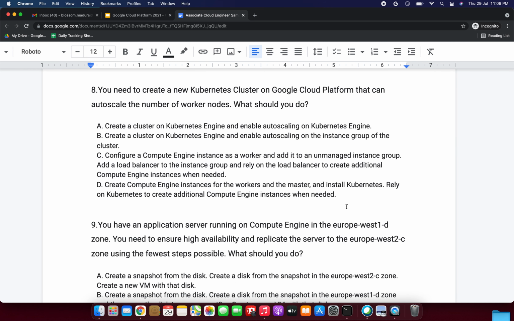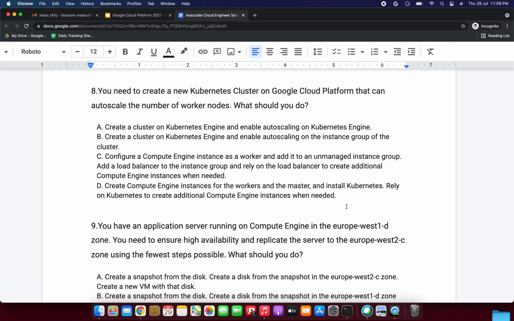Next, we are going to the next question. You need to create a new Kubernetes cluster on GCP that can autoscale the number of worker nodes. What should you do? Option A, create a cluster on Kubernetes Engine and enable autoscaling on Kubernetes Engine. Option B, create a cluster on Kubernetes Engine and enable autoscaling on the instance group of the cluster.